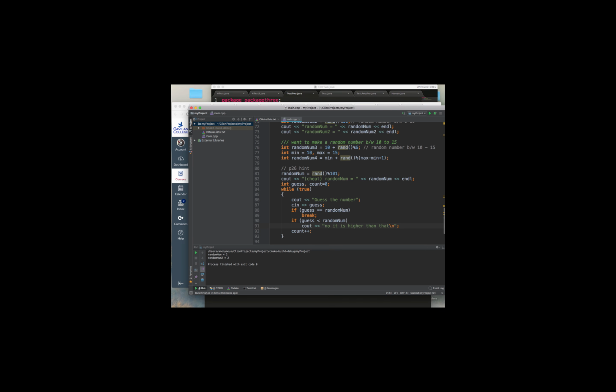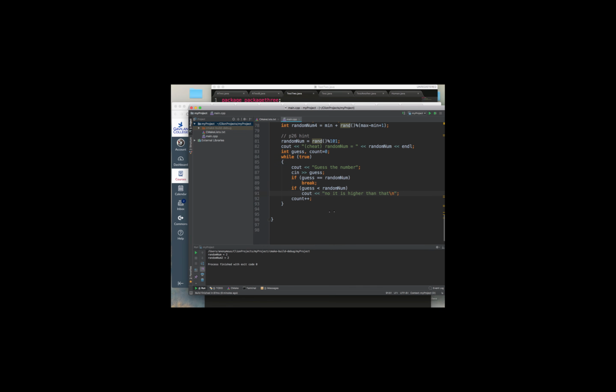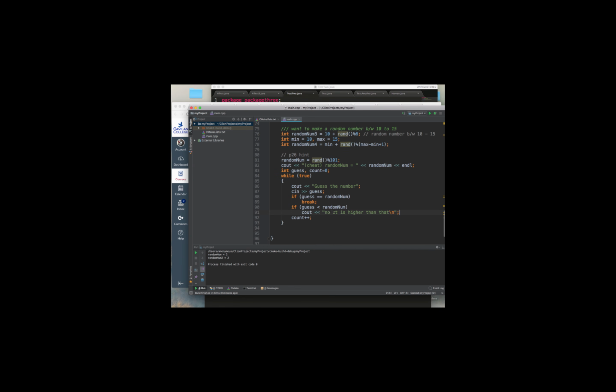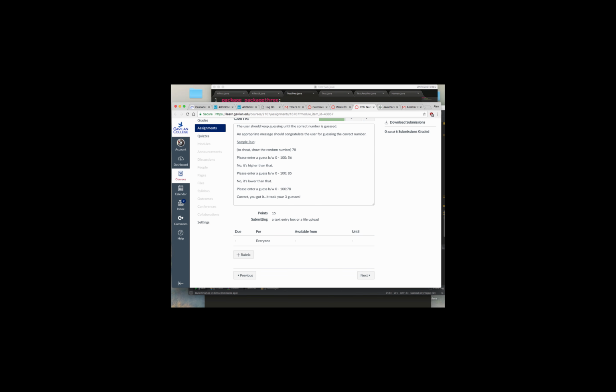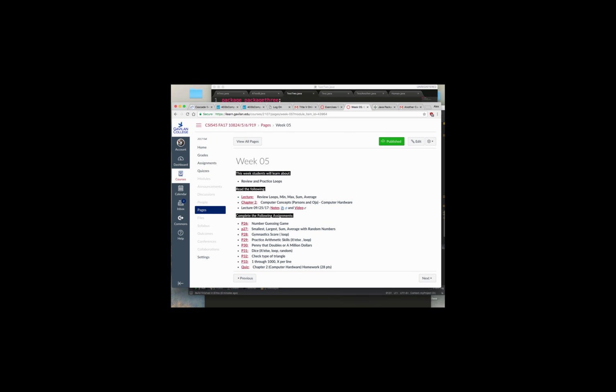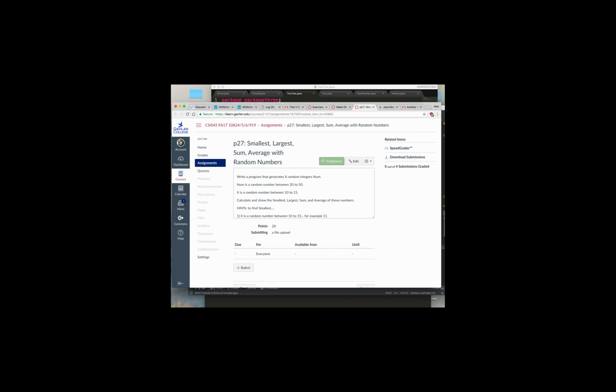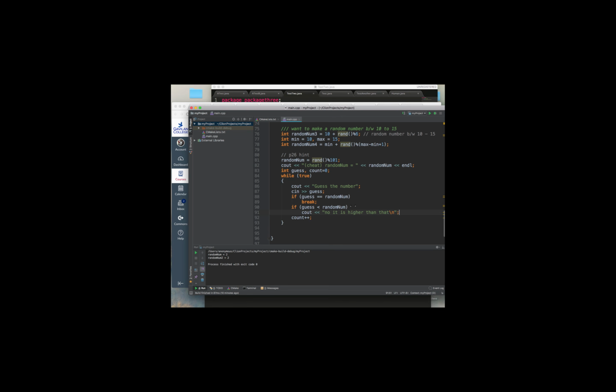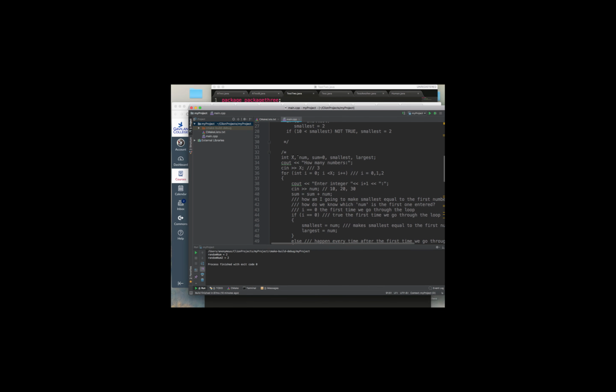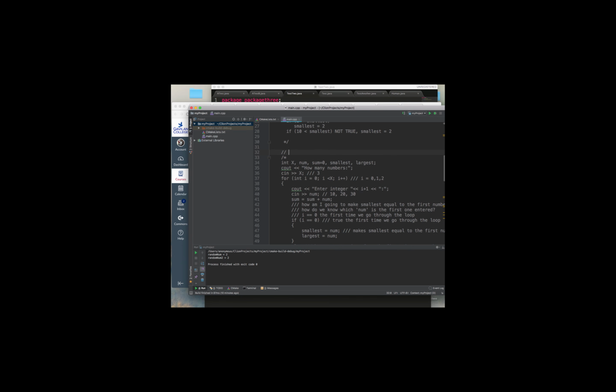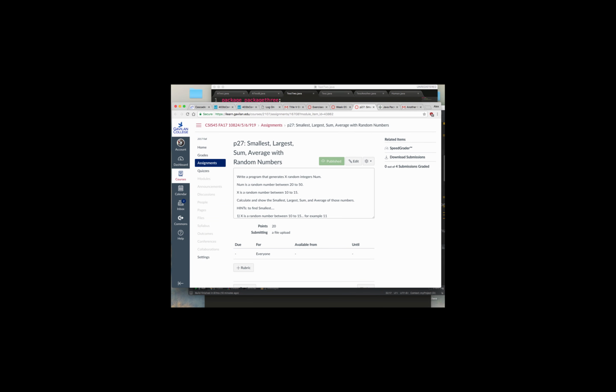Right? Give them the range. Initially tell them, okay, guess a number between 0 to 50. Then the next time, instead of telling them, no, it's higher than that, tell them, okay, guess a number between 50 to 100. Alright? So change the ranges if you want to get more practice. So that's that. Next one is 26, 27. I already showed you how to find smallest, largest, sum, average with random numbers. So I guess this was your hint for this. P27 hint. Sure, see ya.